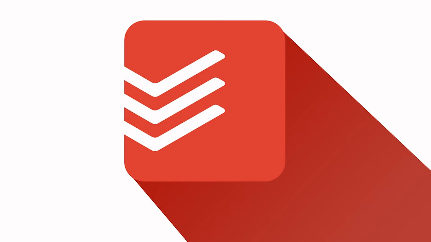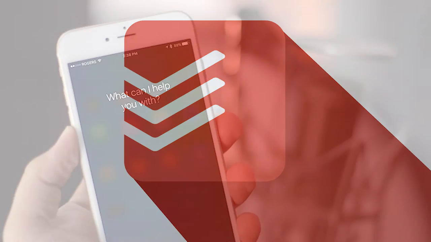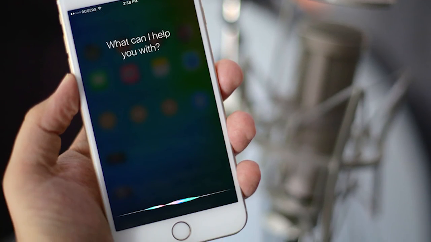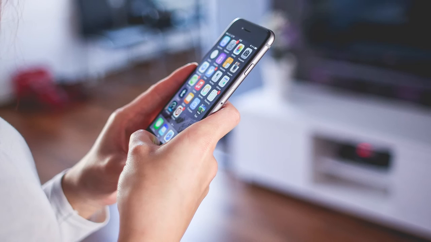Todoist is regularly updated so you can have the newest features working perfectly. One new feature you can use to add and pull up any task view you may need is Siri, an intelligent personal assistant from Apple.